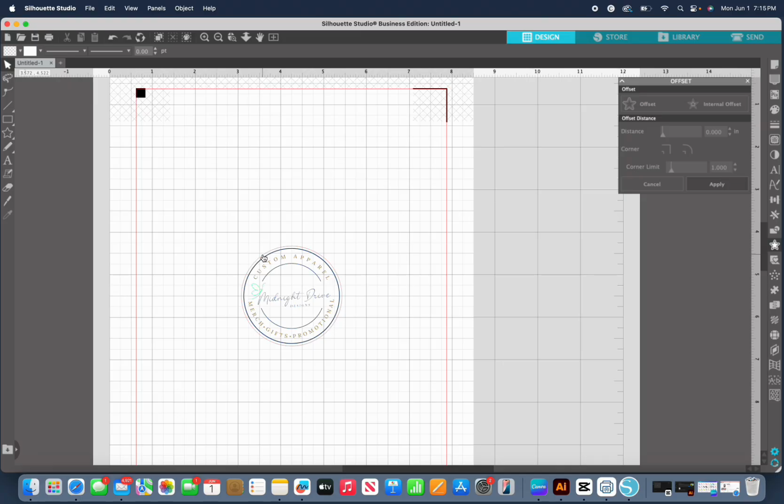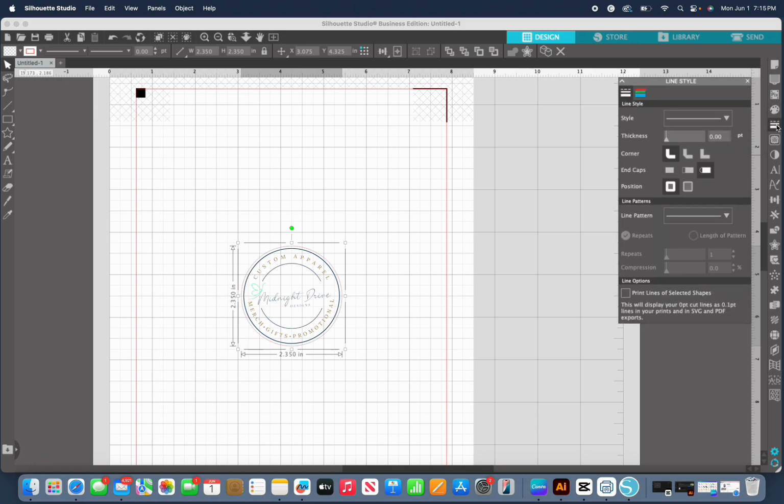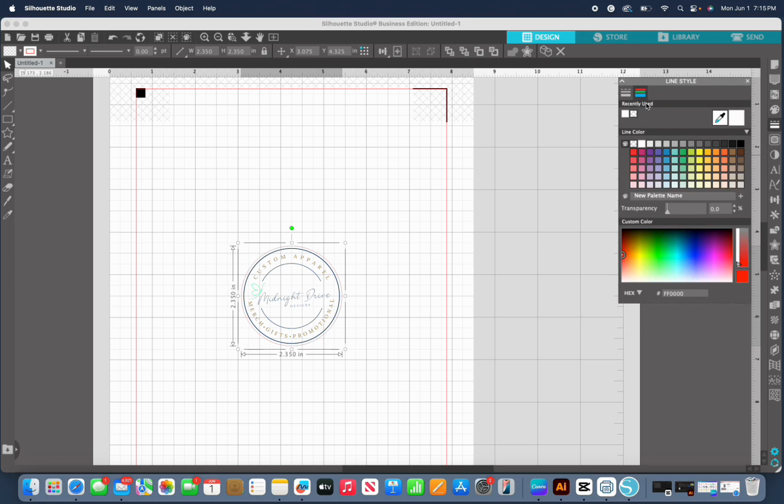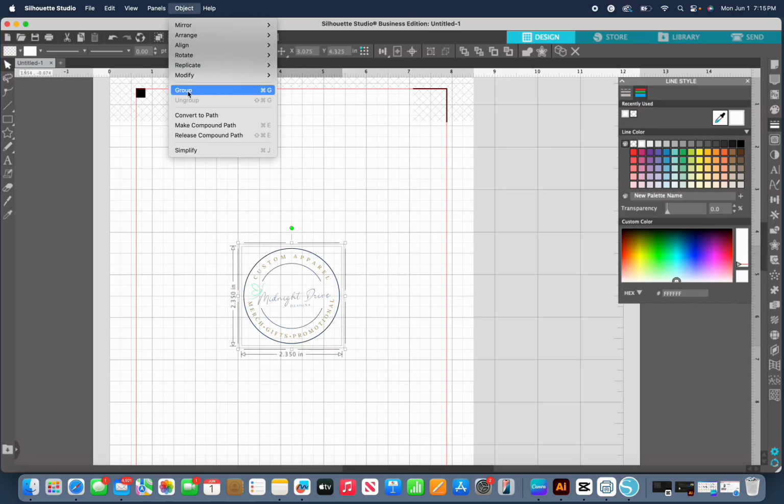Now, I do not want this red line to show. So click on that, go to this line section over here, click on this second icon at top, and then I'm just gonna make it white so I can't see it. So now I've made it white, and I wanna highlight both, go back to object, and then hit group.